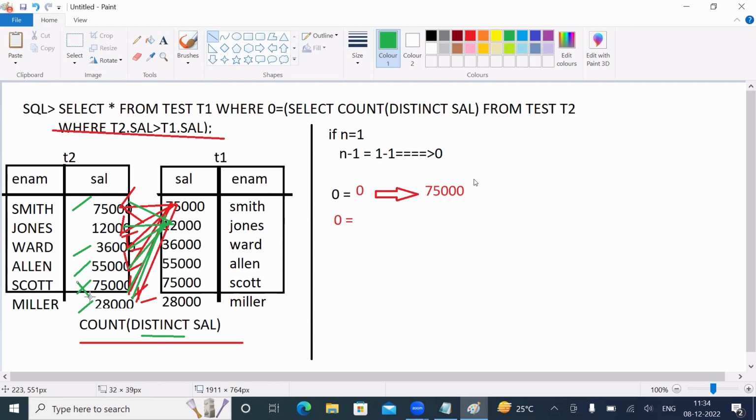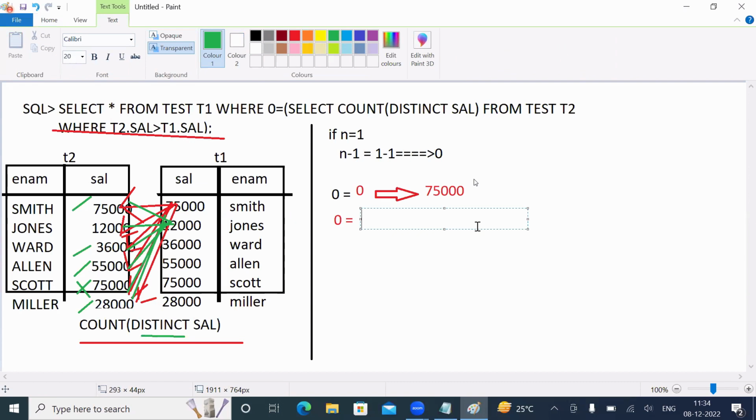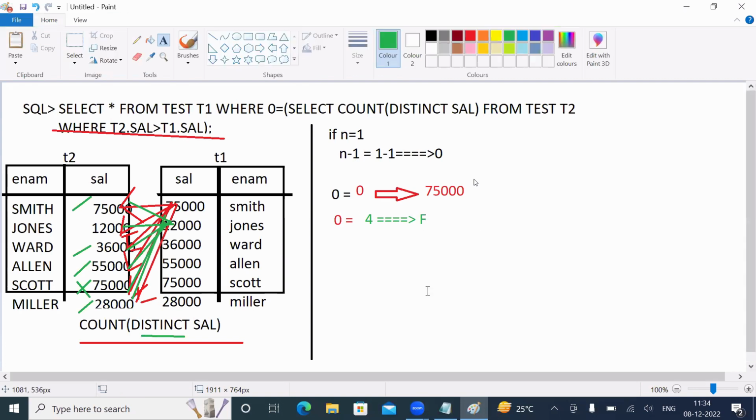4 values are there. Okay, now 4 values compare here. 0 is equal to 4. Can you tell me, condition true or false? False. So false means I just leave. Okay, now I'm going to check the next one.